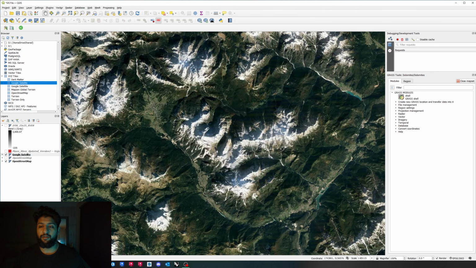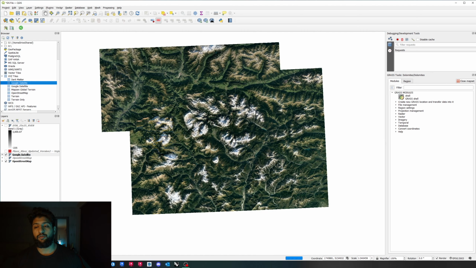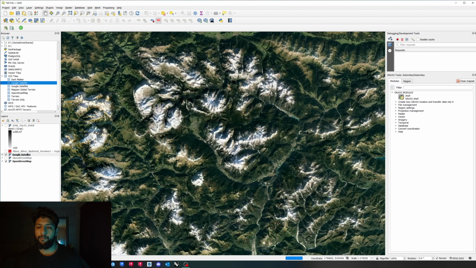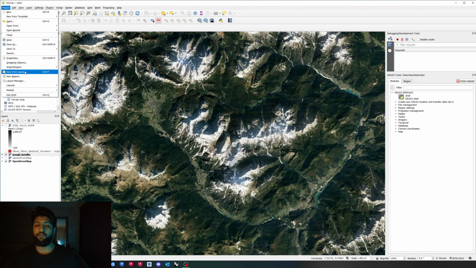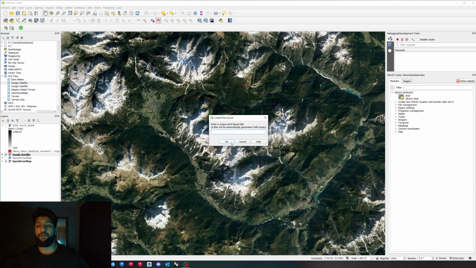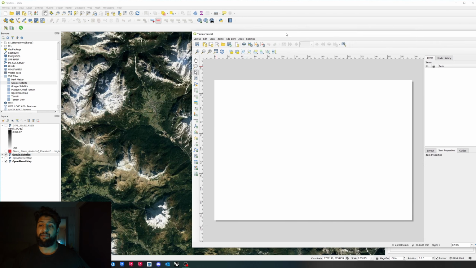I'm just going to drag this on and as you can see, it's showing all the mountains around my site. Now, what you're going to want to do is turn off this satellite map, so you've just got your street map, and we're going to go File, New Print Layout, and name it whatever you want to name it.